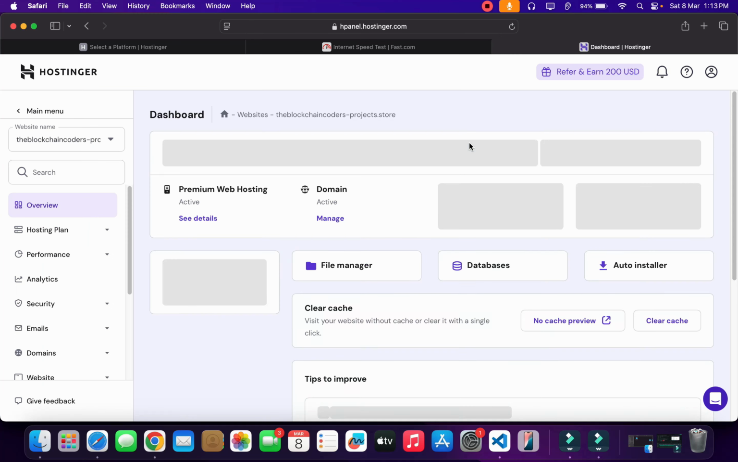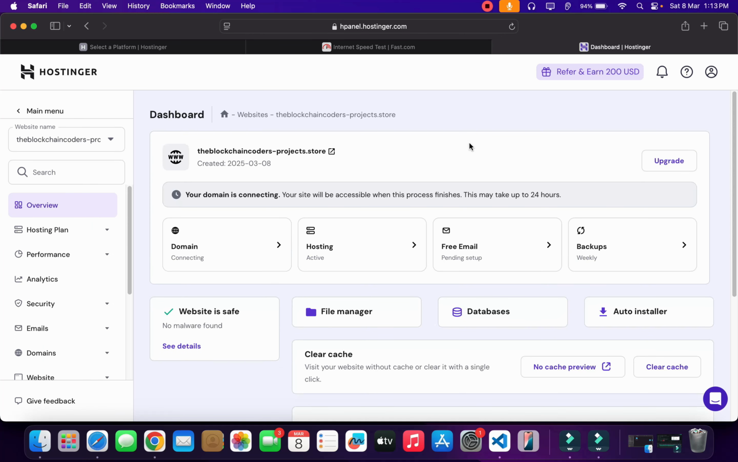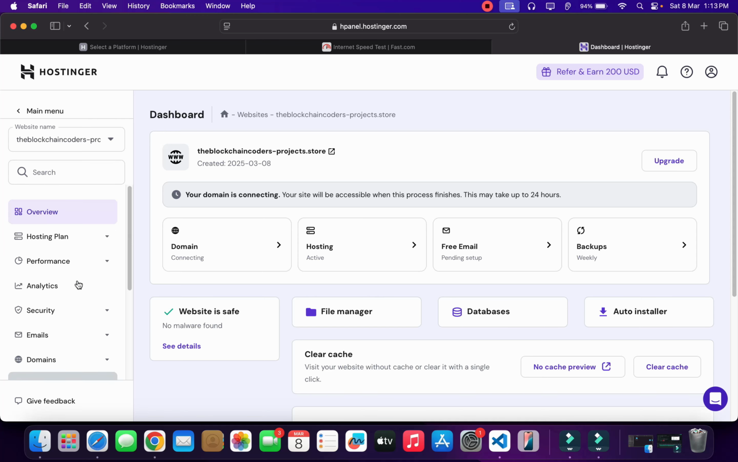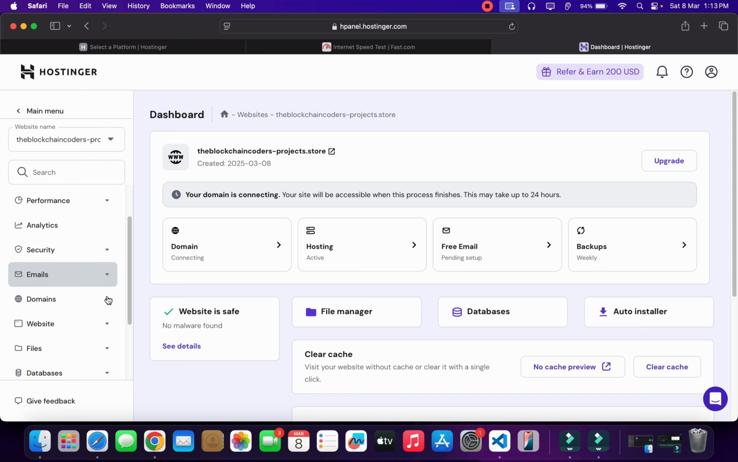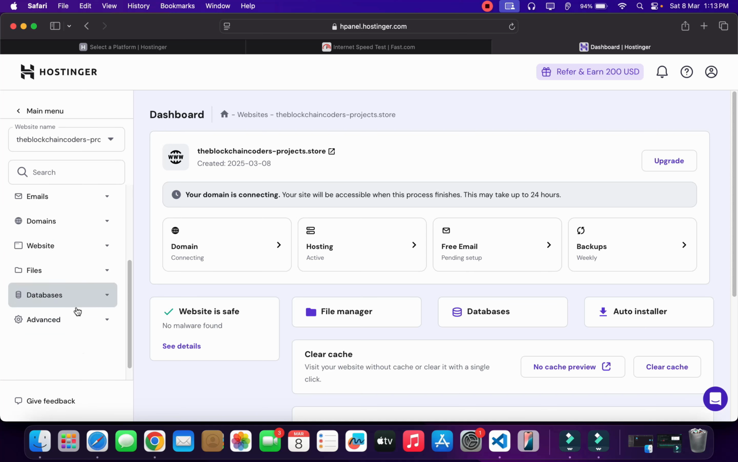And here you will come back to your dashboard. From there you can control the entire website. Here you will find all the things which you have in your control, like hosting plan. You can check the performance, analytics, security, email, domain, website files. That's all you will find here.